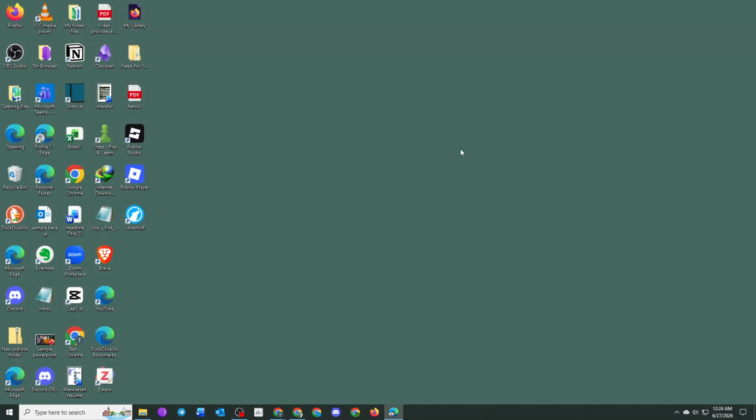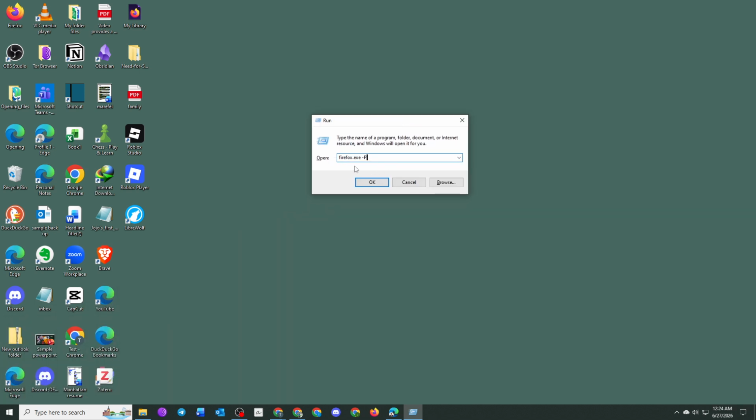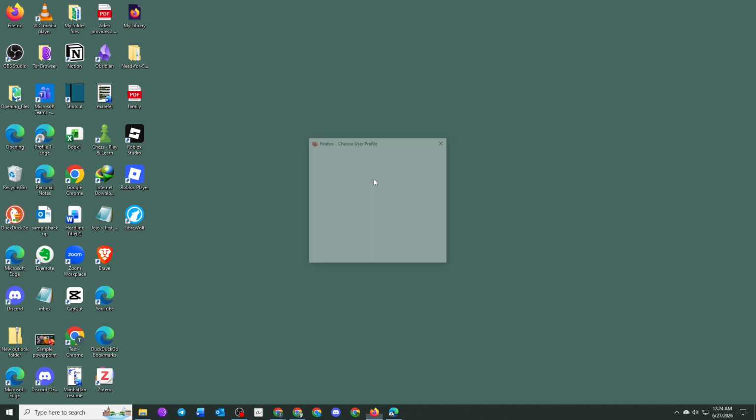Next, press the Windows key and the R key on your keyboard at the same time to open the Run dialog box. In the box, type firefox.exe -p and then press Enter. This command opens the Firefox Profile Manager instead of launching the browser normally.